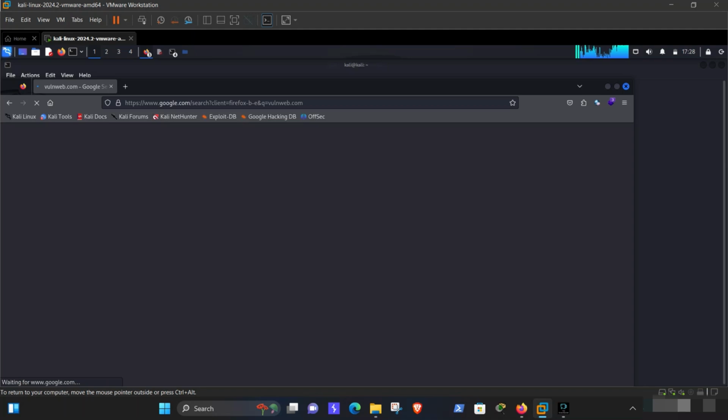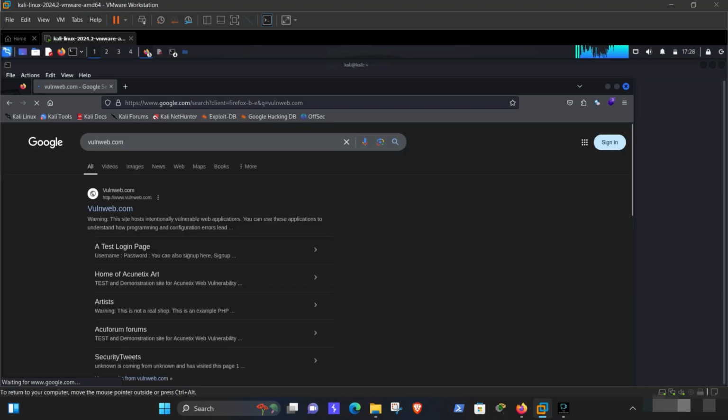Vulnweb is a publicly accessible website provided by Acunetix, a web security scanning company, for educational and testing purposes. It hosts intentionally vulnerable applications that allow security researchers, ethical hackers, and students to practice finding and exploiting common web vulnerabilities in a safe and legal environment. So I'll click on this link.